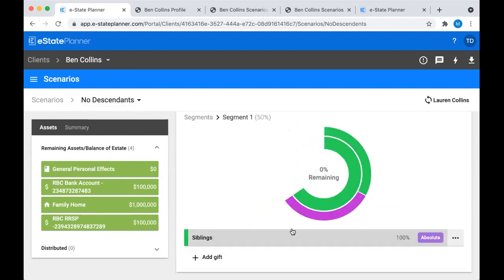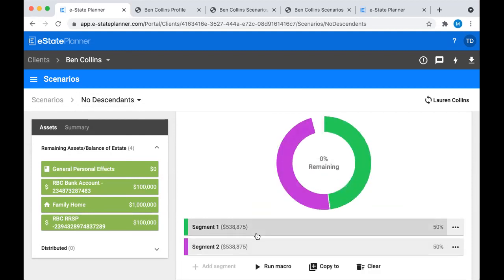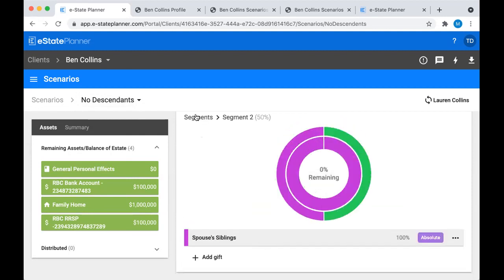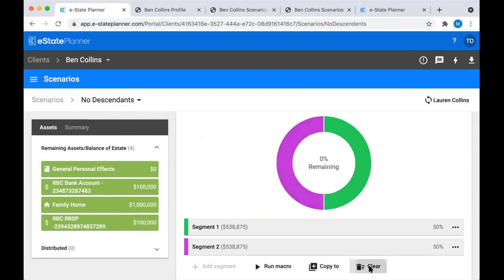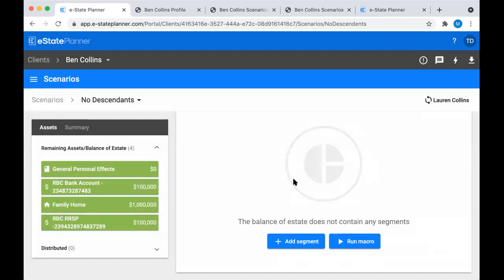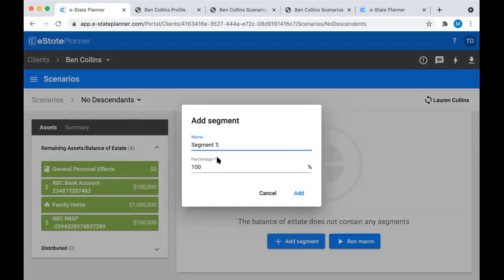So because of the e-plan, it's giving 50% to siblings, 50% to spouse's siblings. But let's say I don't want to do this. I'm going to start from scratch for this residue for this scenario. So I'm going to give half to Jordy and I'm going to give half to a charity.